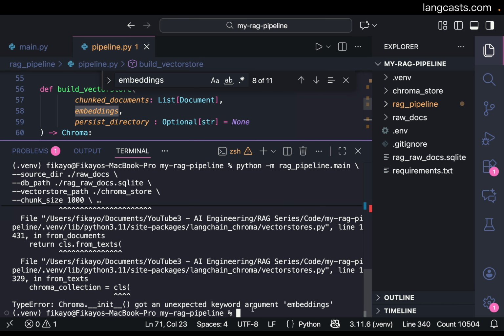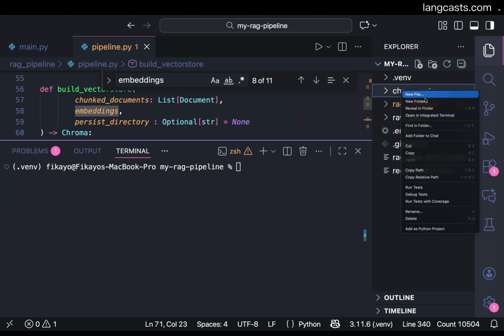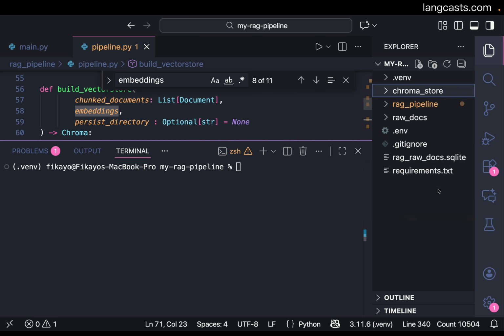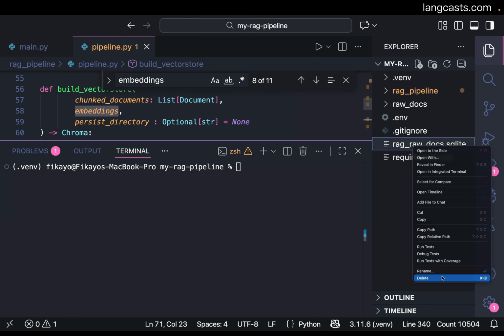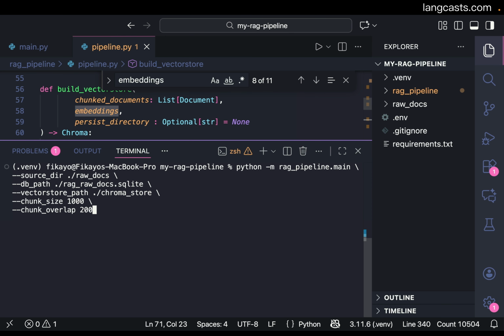Let's pull up once again. Clear. This time we see our chroma store created, but we'll definitely need to get rid of that to test all this over again. So yeah, let's test this again. Run the command again, and hopefully this time we don't have any issues and our code runs just fine.